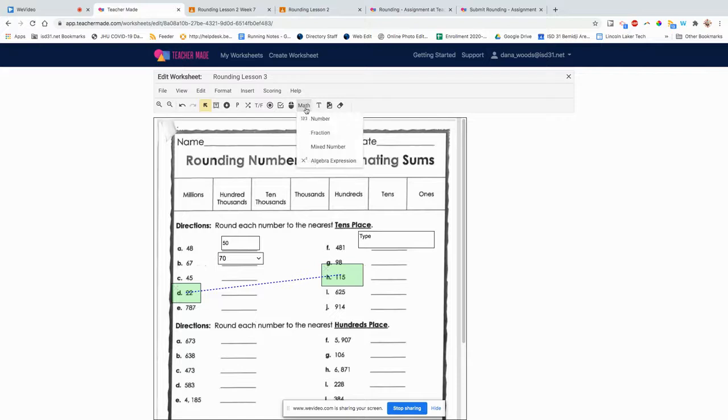I want to look at math here. Let's say I need to do a mixed number, and the answer here is going to be 1 3/4. I can place that in as an option for students to respond. We can go down the list. This one needs to be a fraction. Lots of different ways for students to respond, including algebraic expressions.